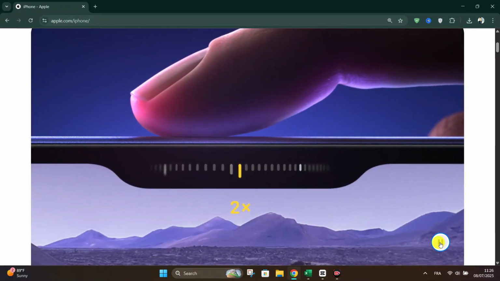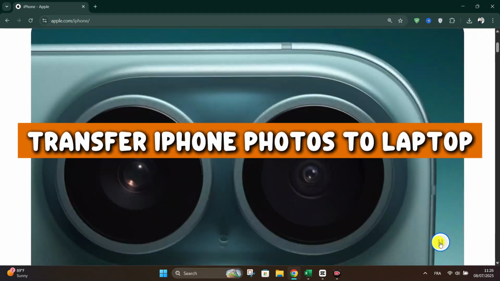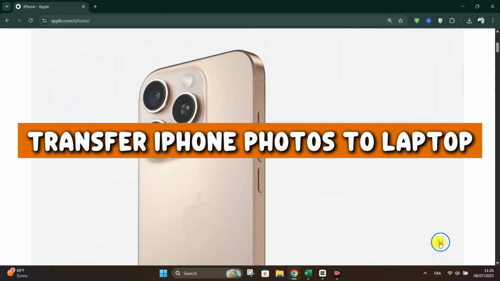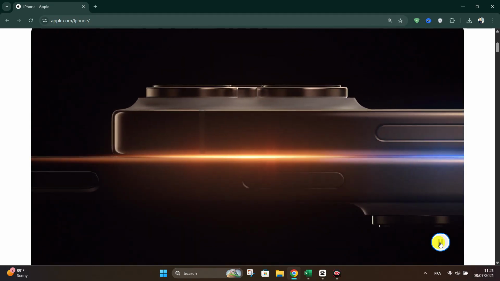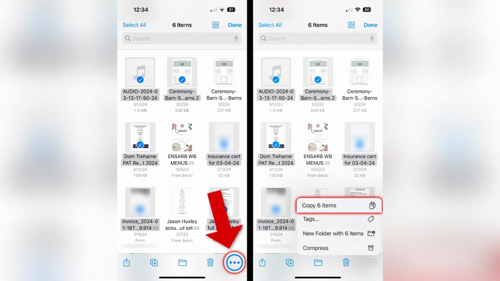In this video I'll show you how to transfer iPhone photos to a laptop. By storing files in iCloud, you can access them on any device by signing in with your Apple ID. This is a wireless and convenient way to transfer files. Just note that iCloud gives 5 GB of free storage. You can subscribe if you need more space.